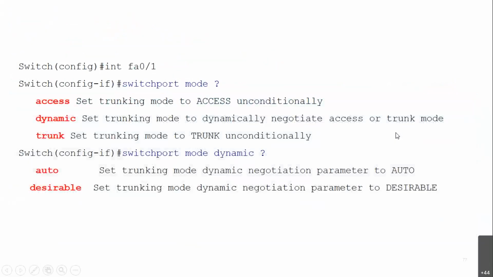Basically, it means that for an interface, you can set it to be access. It will be an access unconditionally. You can set it to trunk, switchport mode trunk. Then it will be a trunk unconditionally. Or you can set it to be switchport mode dynamic, and under dynamic is either auto or desirable. Okay, so set trunking mode dynamic negotiation parameter to auto. If it is dynamic, that means you are setting the port to negotiate with the other end of the cable, the switch that is connected to that port.